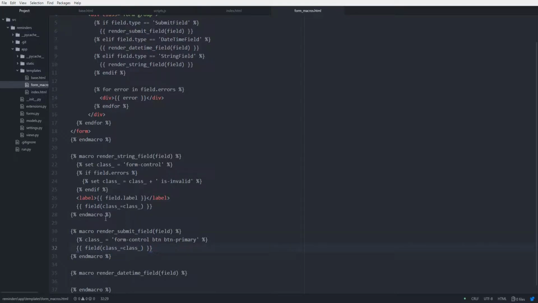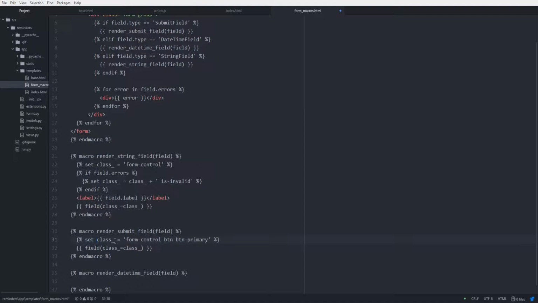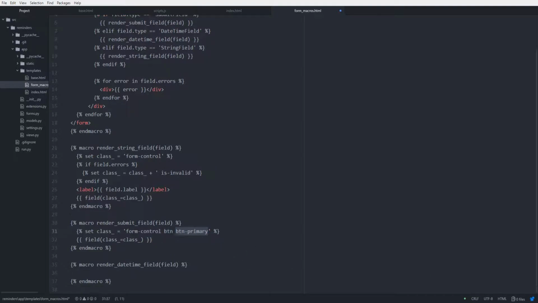Hit save. So what I've done is, again, we've set this variable. Oops, actually I didn't do set, did I? There we go. Okay, so we've set this class underscore variable equal to this string of classes. So form control, which is just adding some styles from Bootstrap, and these are additional Bootstrap classes as well, and that'll just style up the submit button to make it look better. So that's good for the submit field.